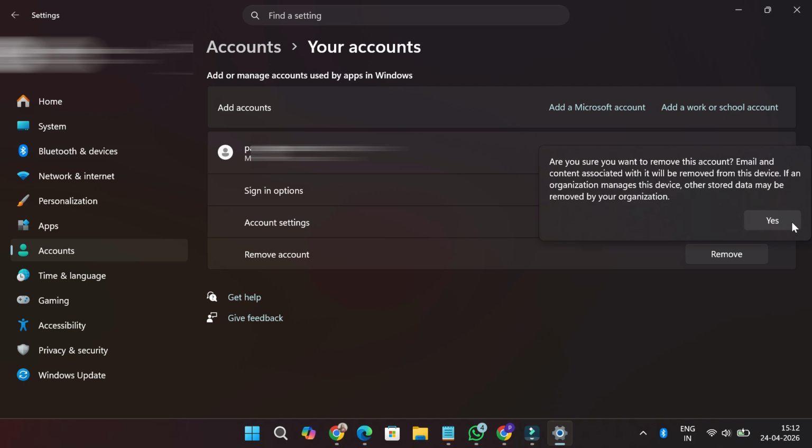Before clicking Yes, make sure you really want to remove this account. Because all synced data like emails, contacts, calendar events, and settings related to that account may also be removed from your PC. If this is a work or school account, then some data may be managed or controlled by your organization, so be extra careful before removing it.